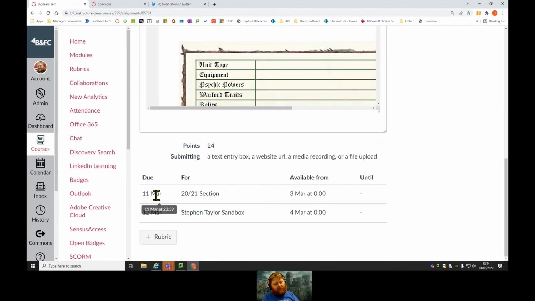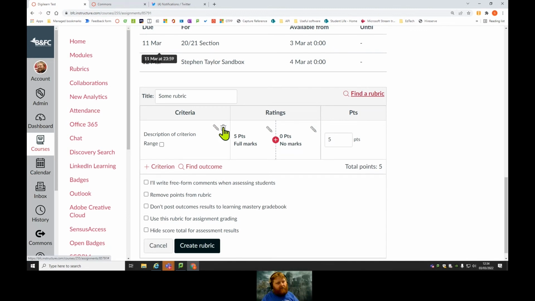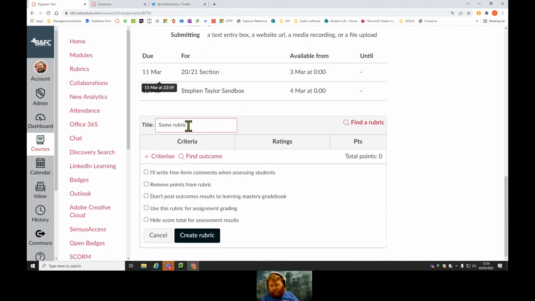And it's telling you at the bottom that we've got various different due dates. Now we do have another tool at this bottom bit that's called a rubric, which is going to help us with marking. So if I click plus rubric, it puts one in by default of just a basic one for you to edit. Now, I advise you delete that one out.